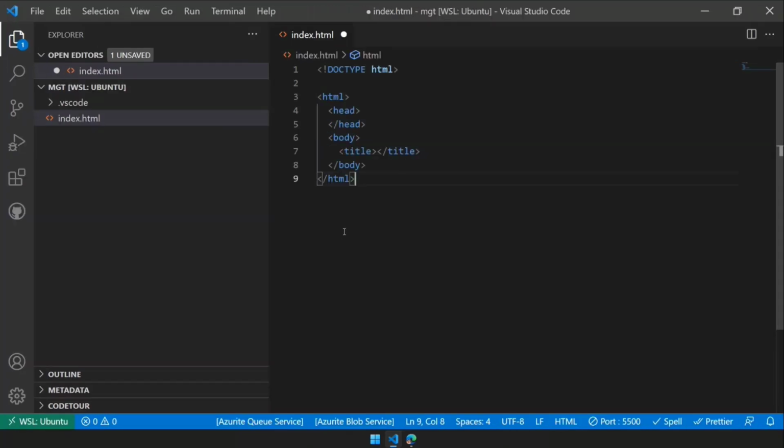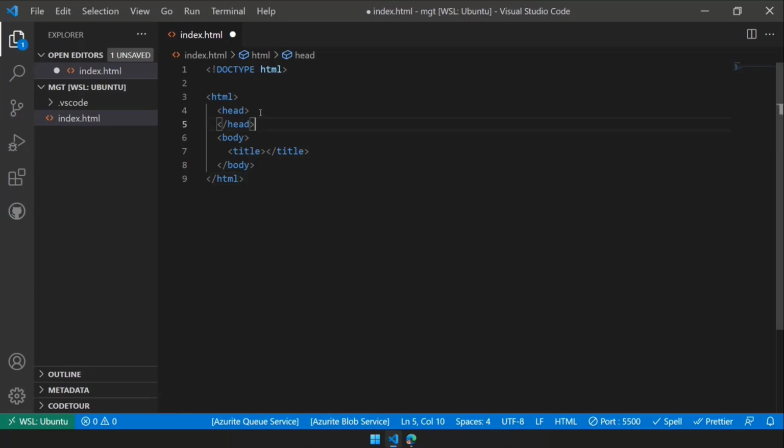So let me zoom in a little bit so you can see a little bit better. So here you're going to have like a regular HTML page, what it looks like, and that's it. That's the only thing that you have to do to get started. Then the next thing that you're going to have to do, you're going to have to add MGT to the mix. You're going to want to add the Microsoft Graph Toolkit as a dependency on this application. So how do you do that?